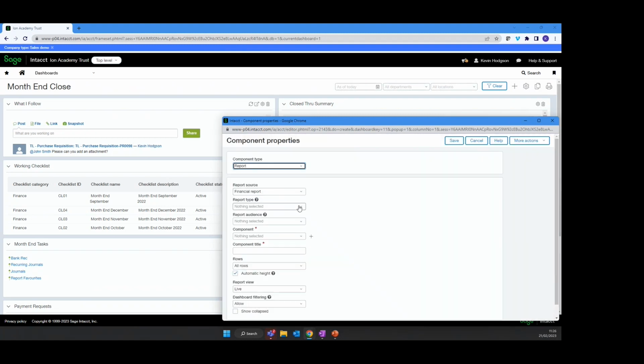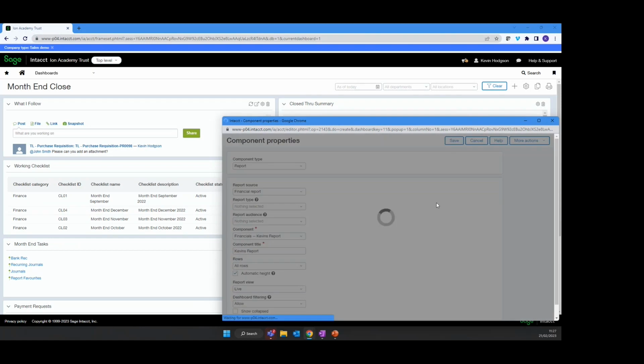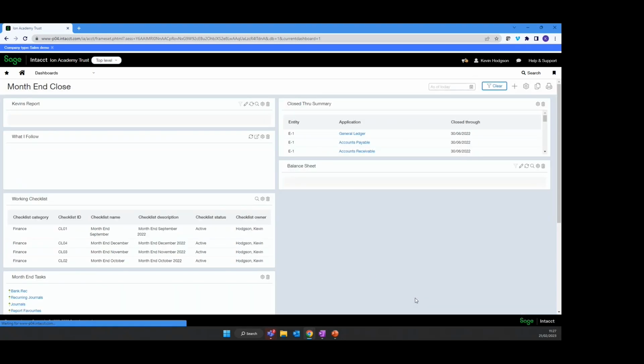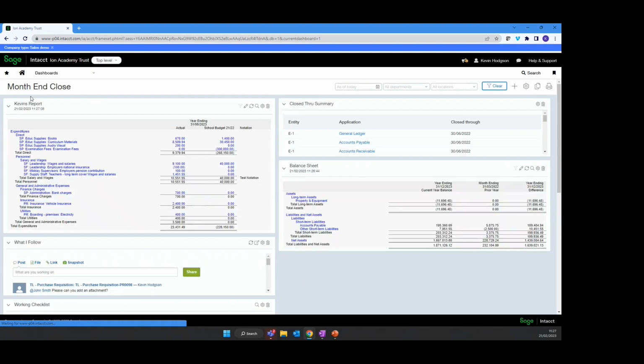So I'm going to choose to add a report. In the components, I'm going to try and look for Kevin's report. There it is. And I can save. With just a few clicks, the system is now going to add that report that we've just built onto my month-end dashboard. Now, again, that's just an example. So you can see we've got the test notation, the budget, the actual, everything we've just built there, we've now got on a live dashboard screen.